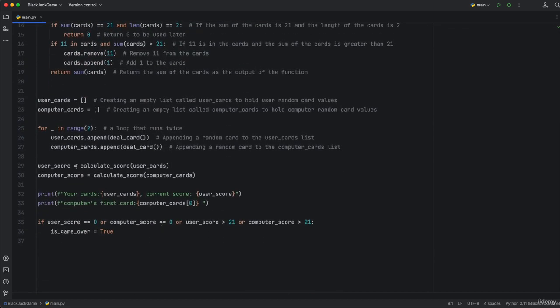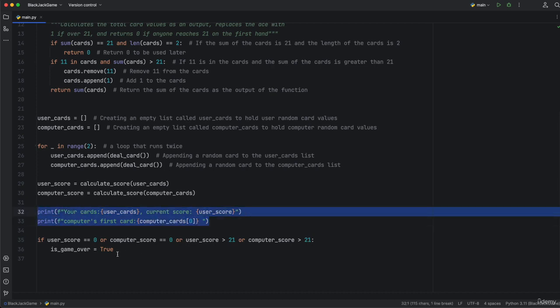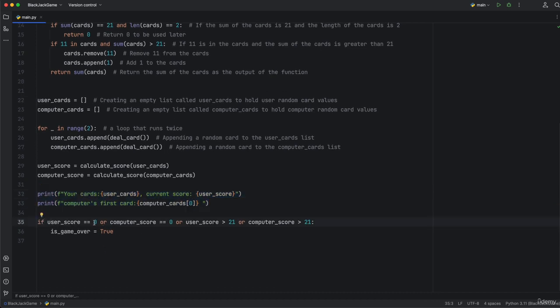And then what we did was we defined a user score variable, and found out the user score based on the cards that we have so far, and then did the same thing for the computer. We called the calculate score function, used the computer cards and added up everything, and then we printed to just check exactly what we have. We're going to get rid of this obviously. And then we defined that if the user score is 0, or the computer score is 0, or user score is bigger than 21, or computer score is bigger than 21, game over is true. So that's something we're going to be using later on in a while loop. Again, we'll use this later, but I just wanted to define it right now.